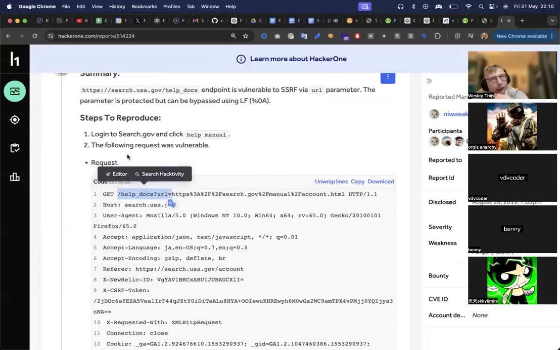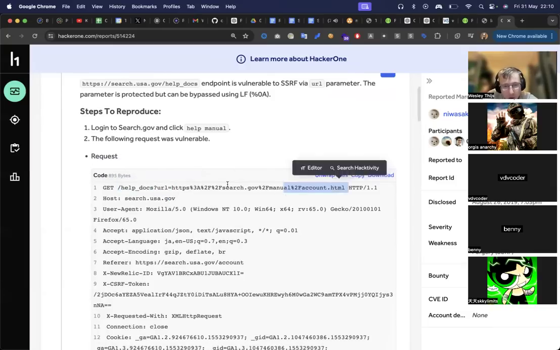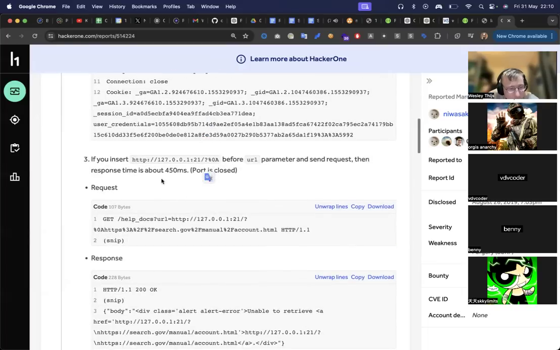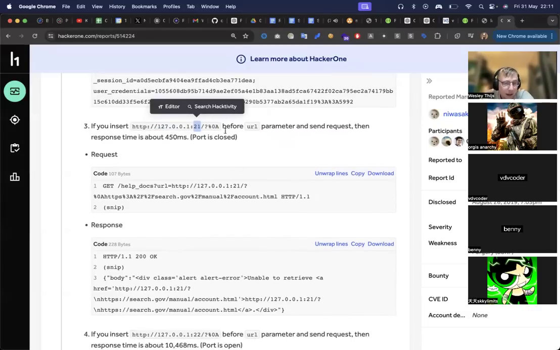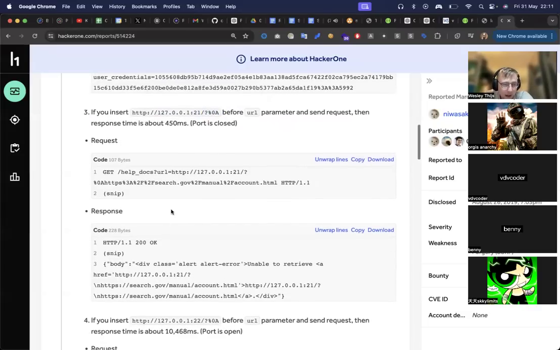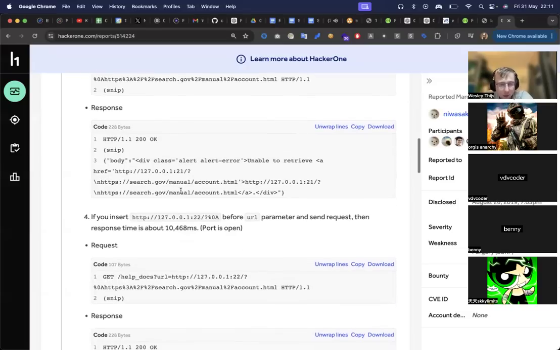For our server, for example, if we have a URL, we resolve that, and here it will show that specific help documentation. But apparently you can also do SSRF with this. So he's going to insert something for port 21 to see if that port is open, and by entering that line feed behind it, he's going to bypass the filter.